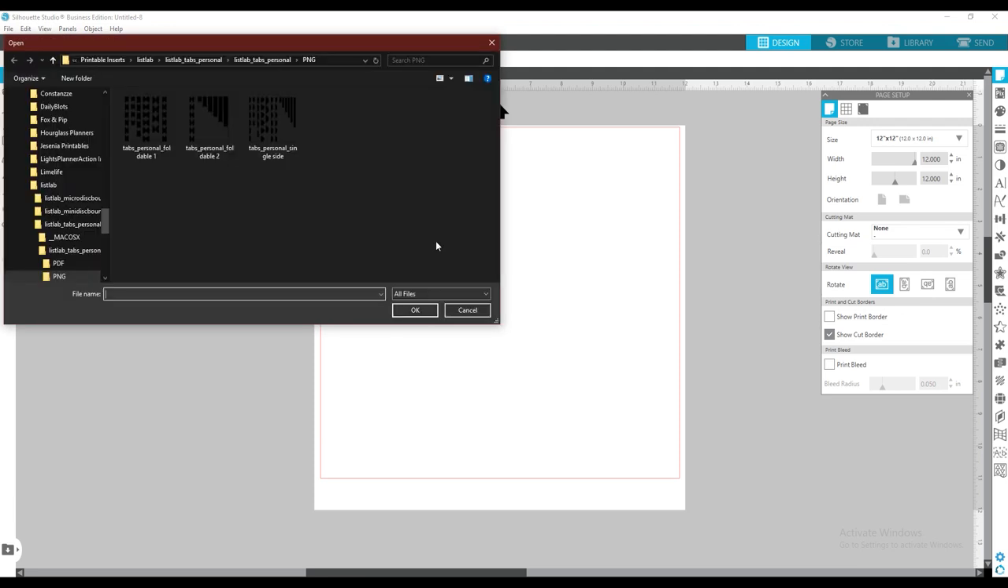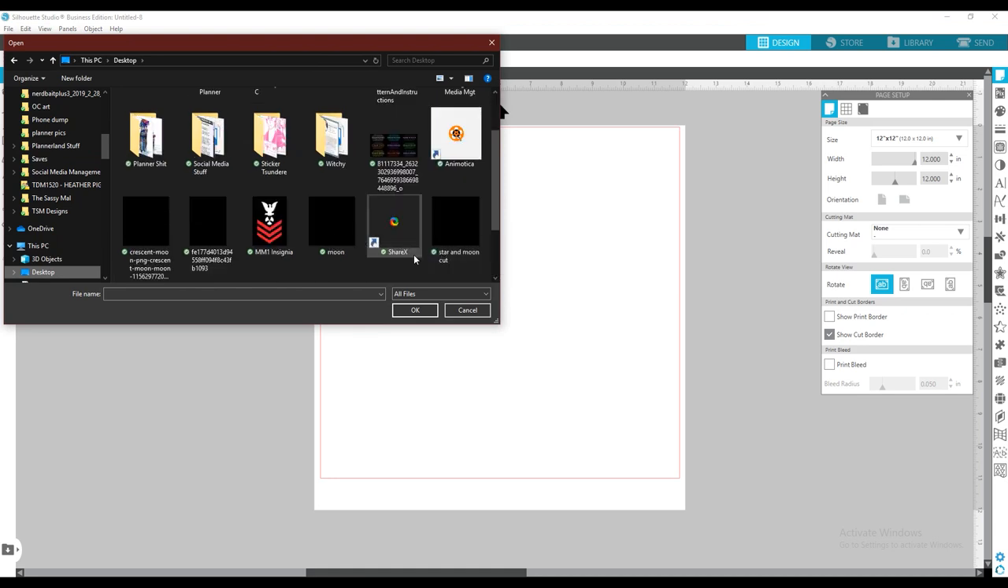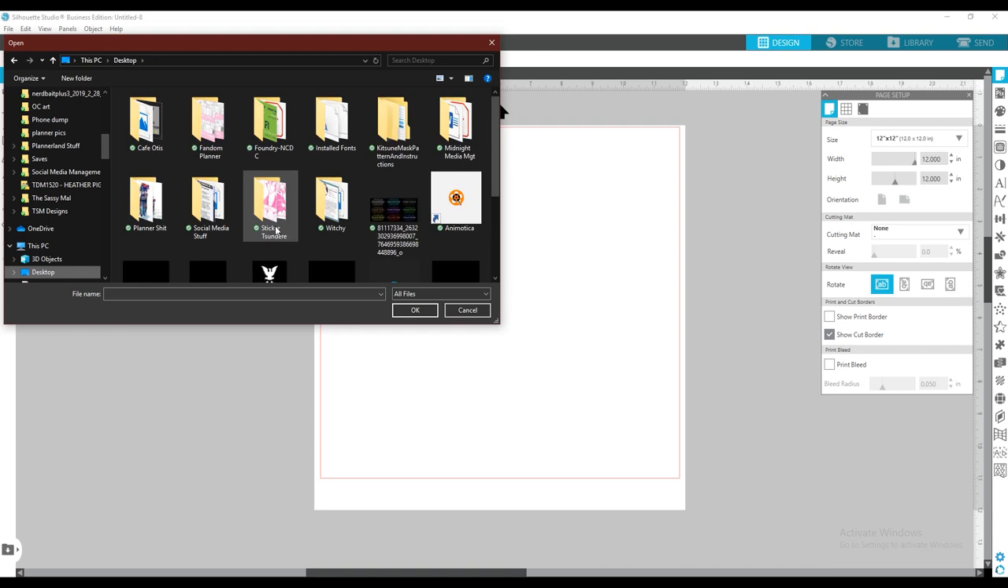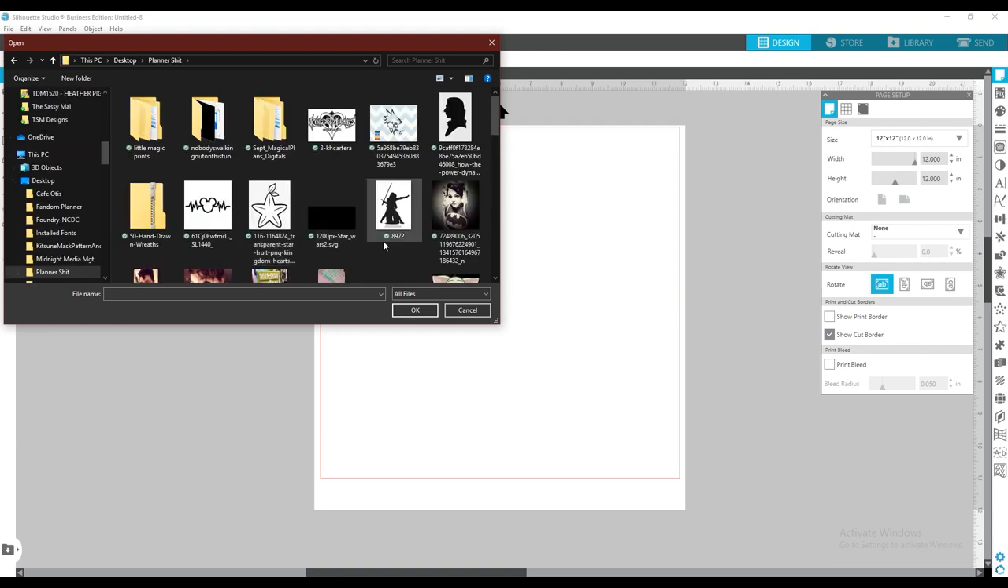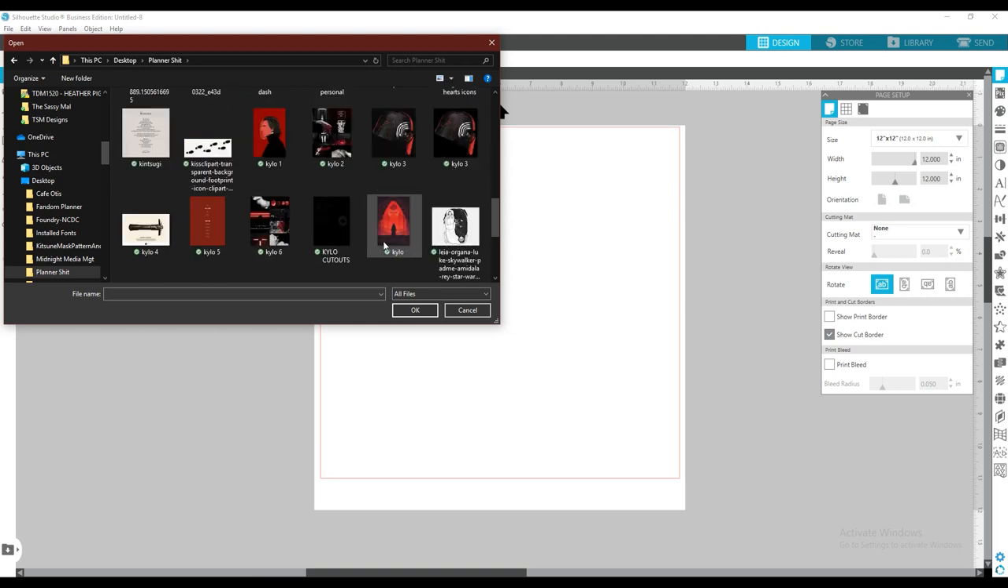And so you're going to go into your computer files and figure out where you saved your design that you're going to be working on. Let me see where I saved mine. Did I save it in planner shit? Yes, I will probably cuss. Let's see, Kingdom Hearts banner.